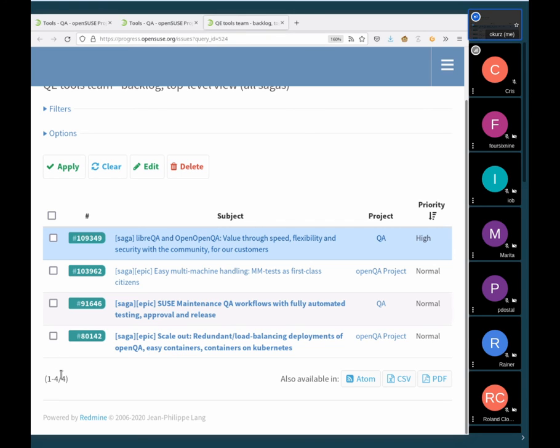Are there questions around the plan on the level of the sagas?